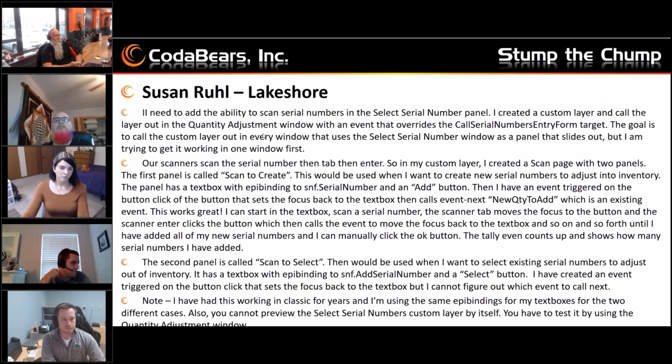Our scanner scans the serial number, then tab, then enter. So in my custom layer, I created a scan page with 2 panels. First panel is called scan to create. This would be used when I want to create new serial numbers to adjust into inventory. The panel has a text box with epi binding to SNF.serialnumber and an add button. Then I have an event triggered on the button click that sets focus back to the text box and then calls the event next, new quantity to add, which is an existing event.